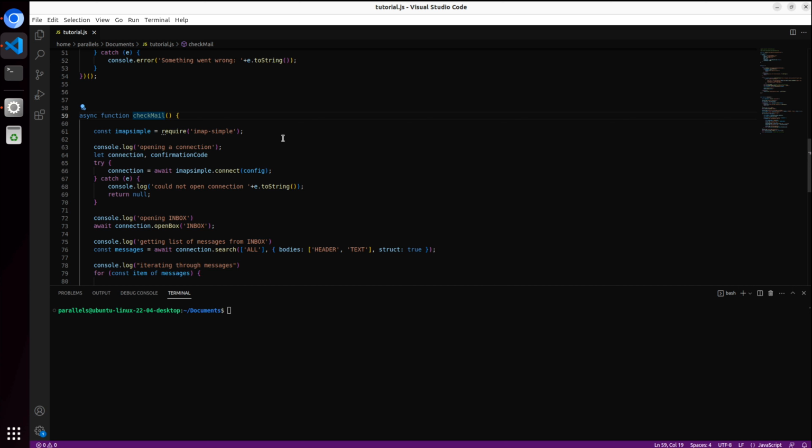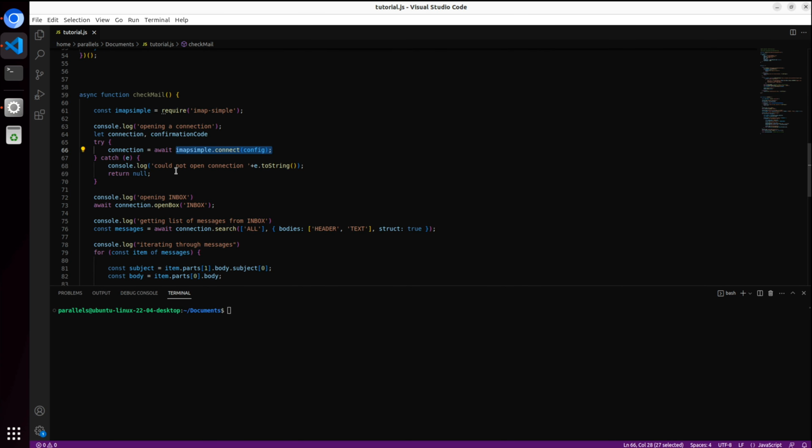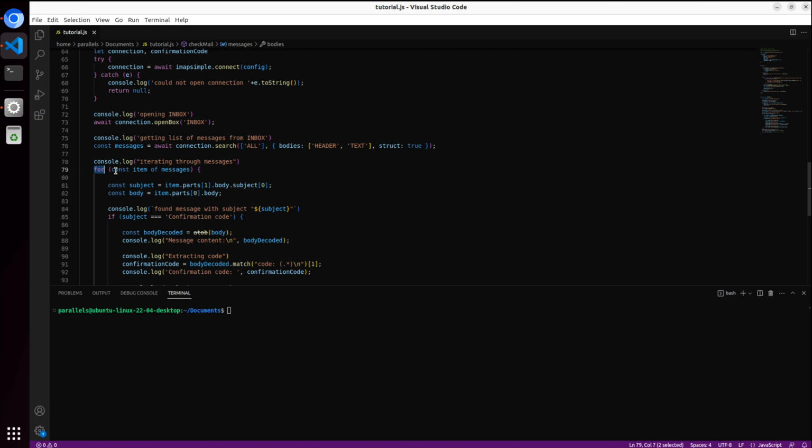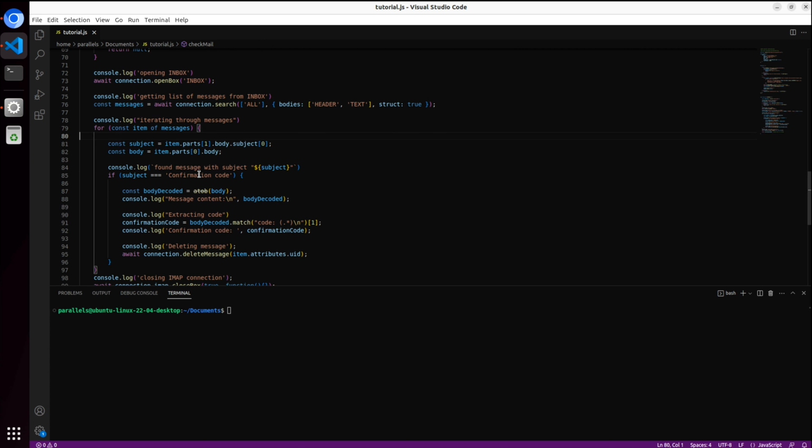It is synchronous, and all steps are executed one by one. First, we import the library and open a connection with the config object we had specified above. Then the connection opens the inbox mail folder and downloads all headers and bodies of messages. Note that different mail servers might output different item structure, so if you're using another mail server, this part may need to be adapted. Next, we search for a message with a specific subject, confirmation code.